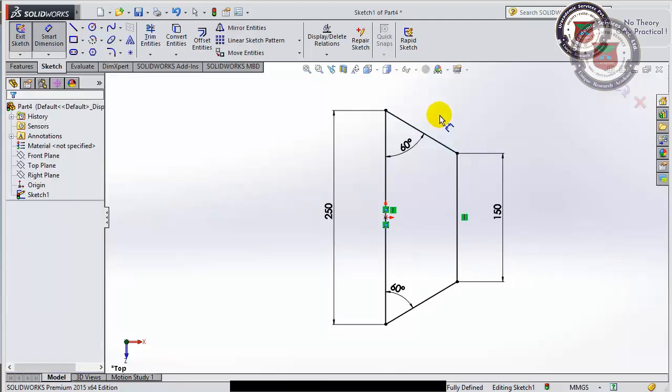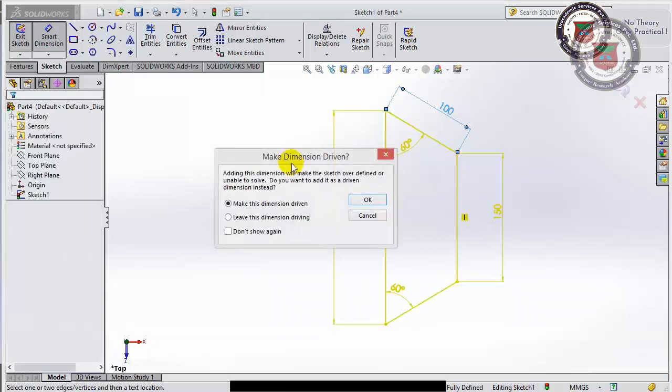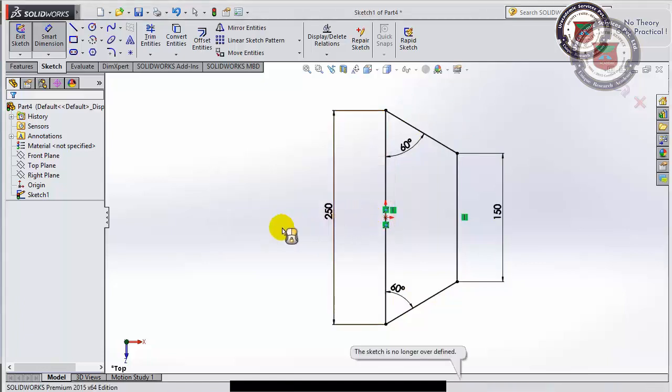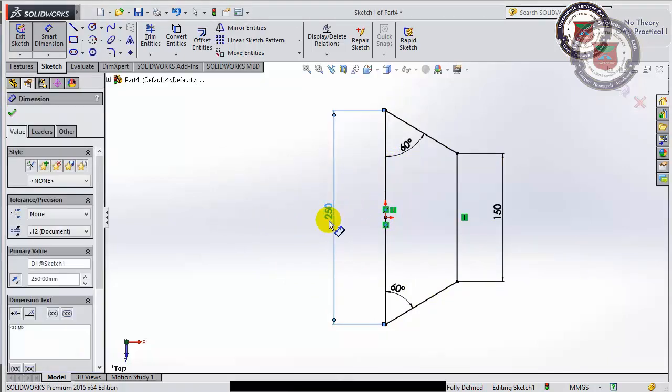So this has to be kept in mind, that whenever I have taken all the lines, all the dimensions of the entities of the drawing, I should not take any other line. Suppose if I take this line and the whole sketch has gone into yellow, this means the sketch is over defined. So I'm cancelling it.